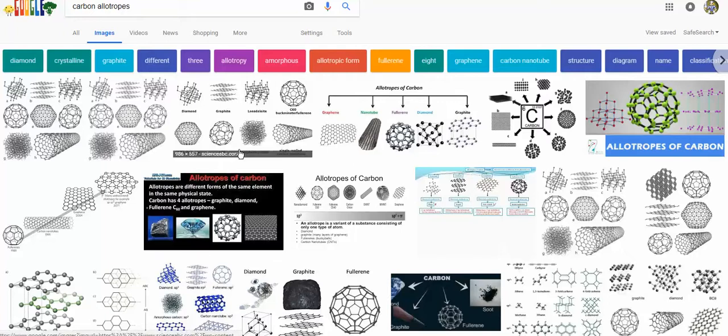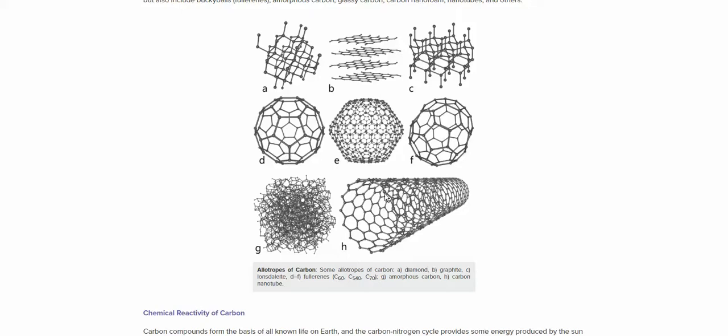Just my eye is caught by this one, diamond. Diamond is one allotrope of carbon. Here's one called graphite. That's what we use in your pencils. In the old days, they actually used lead, but no longer. It's been a long time since we've used lead. And you can take carbon and put it together in these long tubes called nanotubes. That's relatively new technology. Let's just go through this.